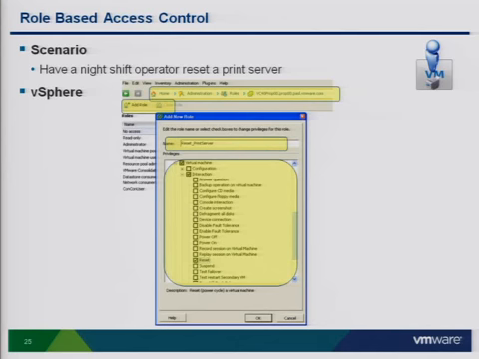And I'm going to say, I really don't want him to turn it off, because in the physical world, when he turned it off, he forgot to turn it back on occasionally. So I just want him to be able to reset. I don't want to give him access to the console or anything else. I just want him to be able to reset the dang printer.